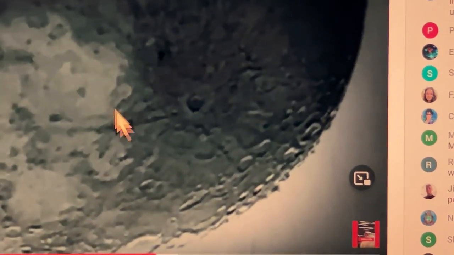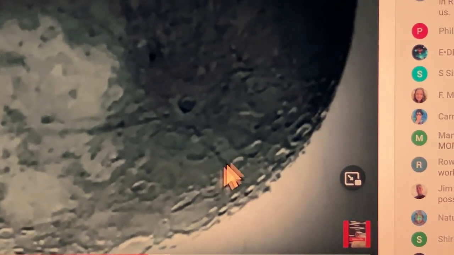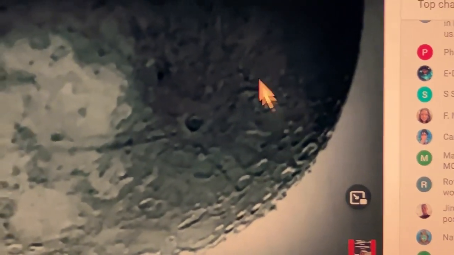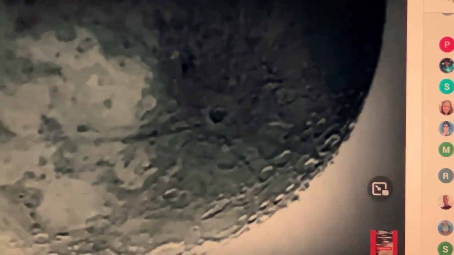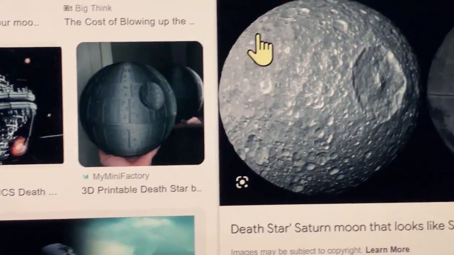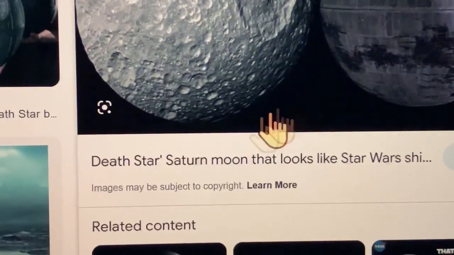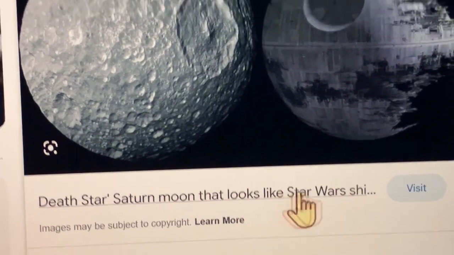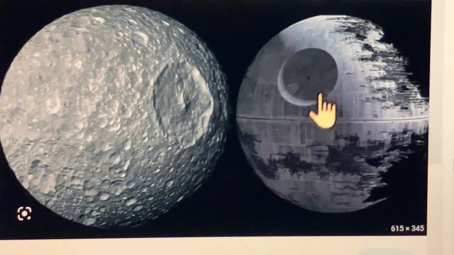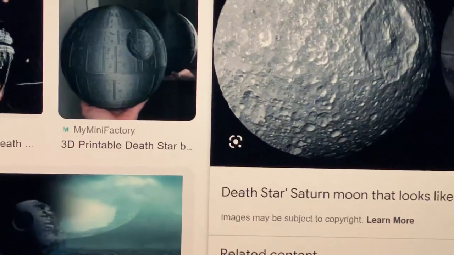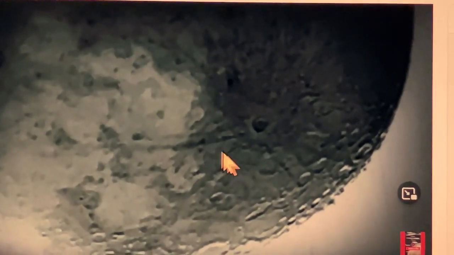You could use technology to cover up the crater, but this is clearly being shown right here. Clearly. It's prominent. You can't get rid of that. The Death Star Saturn moon looks like the Star Wars one. It also looks like our moon too. It's got the same perimeter as our moon. Can you see it, you all? Can you see it? Right here.